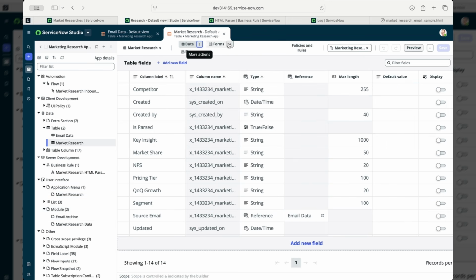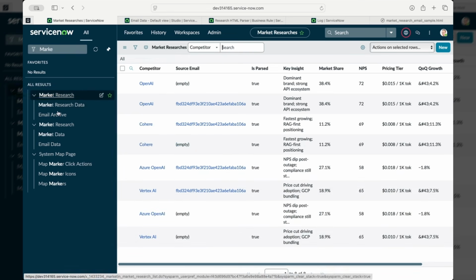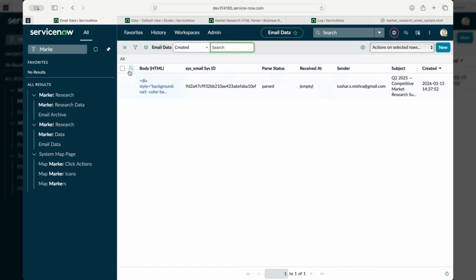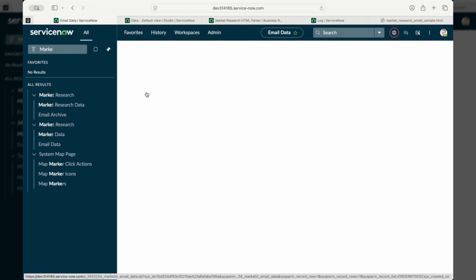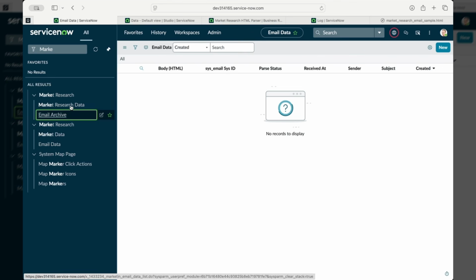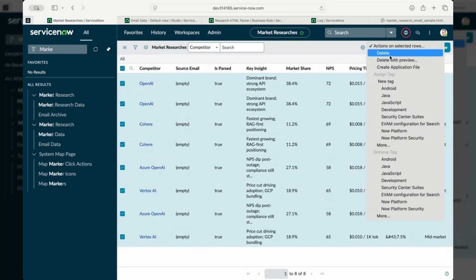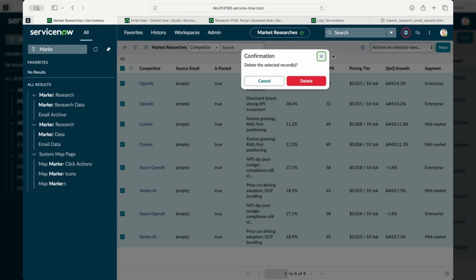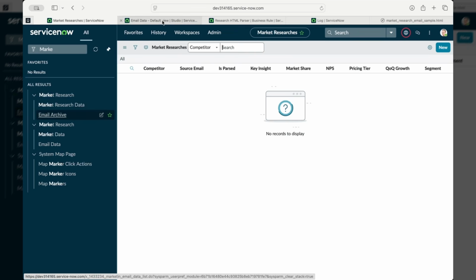Okay, now let's test it. So first thing is we will check the modules. Here, if I write market research, both the tables are present over here. I've already tested it once, so what I'm going to do is delete the existing records so that there is no confusion. All right, and here as well, delete. Okay, so now there is nothing in both the tables, no data.